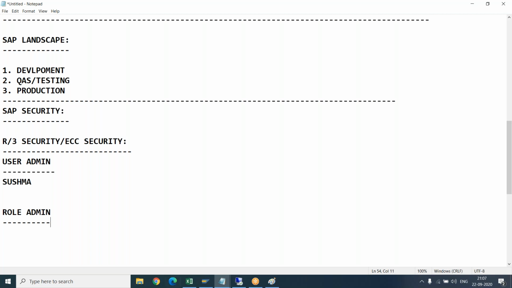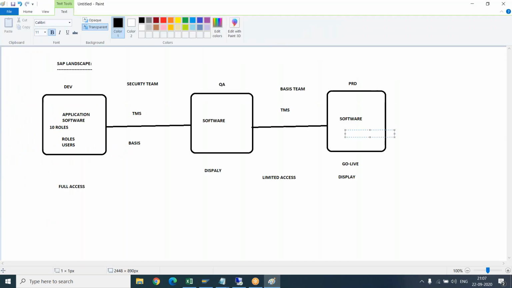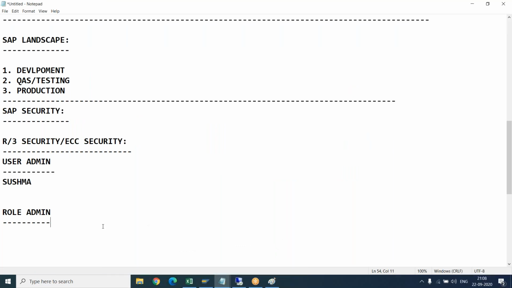Then, sometimes we provide full access in the production system. In emergency and critical situations, we provide special access in the production system. How to provide it, and in which situations do we provide emergency or special access to users? Then troubleshooting issues: if users have any issues, how to troubleshoot them? As security consultants, what types of errors do we receive from users, and what tickets do we receive? All these things we explain under role administration.